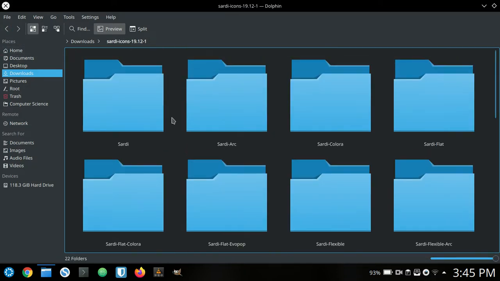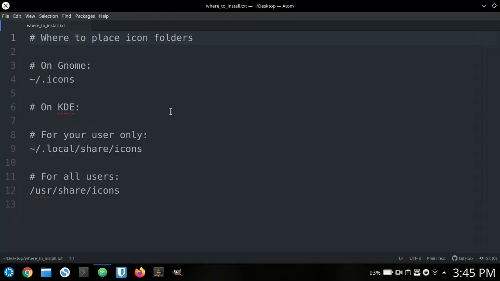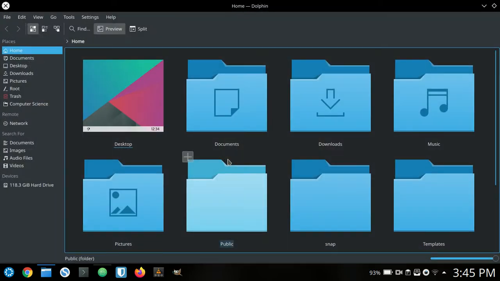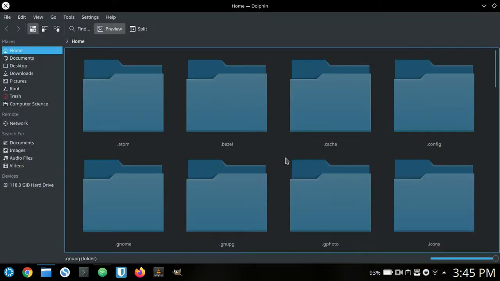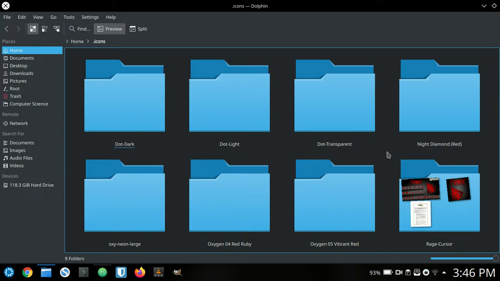So what we're going to want to do to install this is put them in the correct location. So what is that location? Well, it depends on whether you're using GNOME or KDE. For GNOME, it's recommended that you put them in the .icons folder in Home. For example, if you hit Ctrl-H in your file manager, you should see all the hidden folders, including your .icons folder. And this is typically where you would put the icons folder for Sardi.